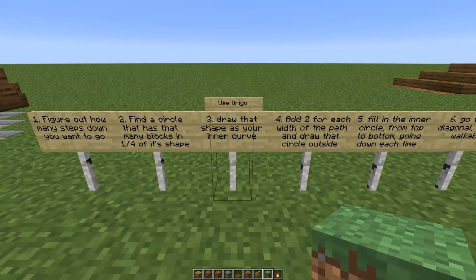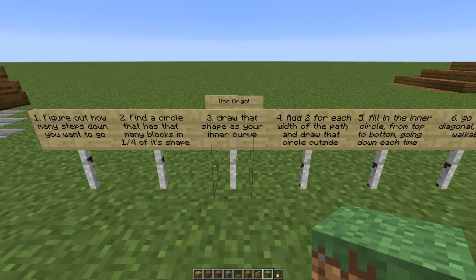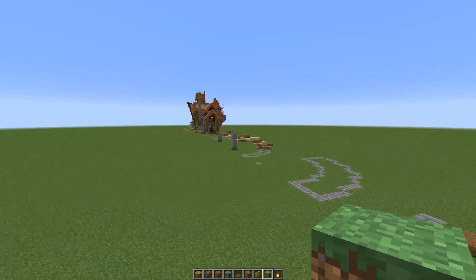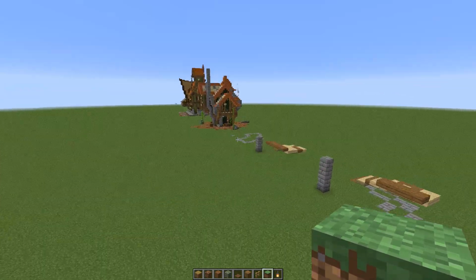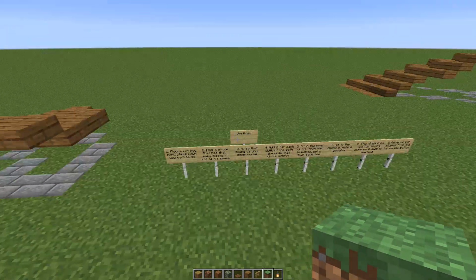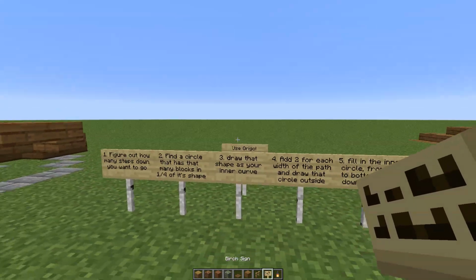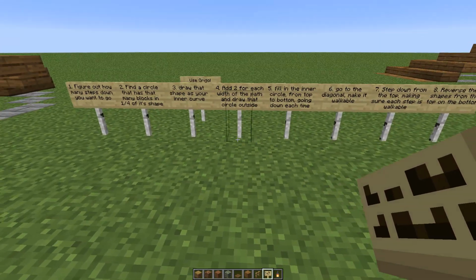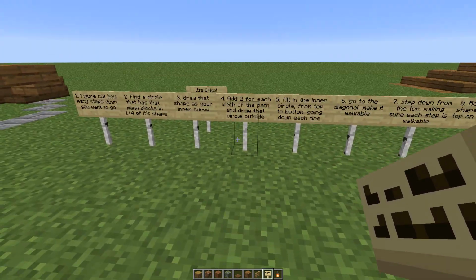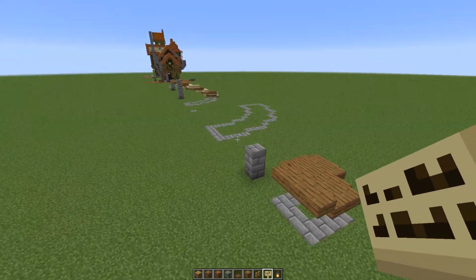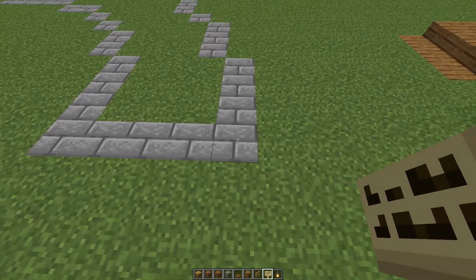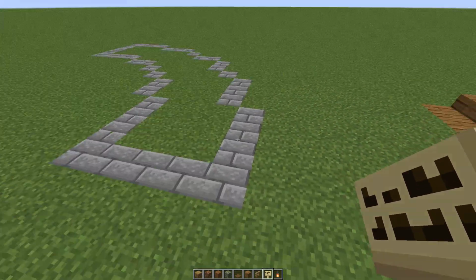Right. Third step: draw that shape as your inner curve. As you can see, that's that curve there. And over there, all the way over there, is the inner curve as well. Next step is to draw that with the help of Origo. You find Origo and you draw it with the help of that. Okay. Next step, number 4: add 2 for each width of the path and draw that circle on the outside. This is what we were talking about. We had 19, 21, 23, 25 and 27. So you find the 27 circle and you draw a quarter of that.